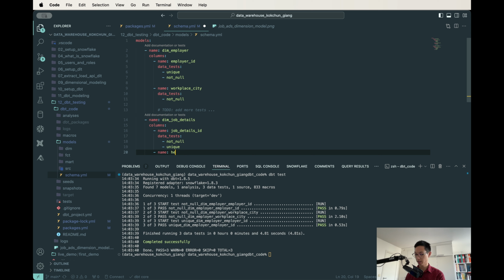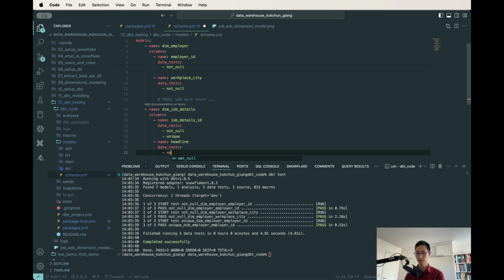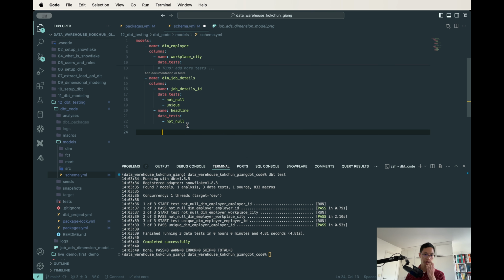We have here headline. And the data tests here. Not null. Like this. Yes, so the headline shouldn't be null. The primary key, that is the job details, it shouldn't be null, and it should be unique as well. And similarly here, you continue to make more tests.